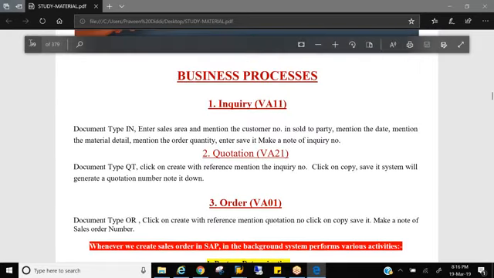The next is sales order. So how do we create a sales order? We create a sales order with a transaction code called VA01. And what is the document type we have for the sales order? It is OR. So as I mentioned yesterday, it is not just about how to create a transaction.